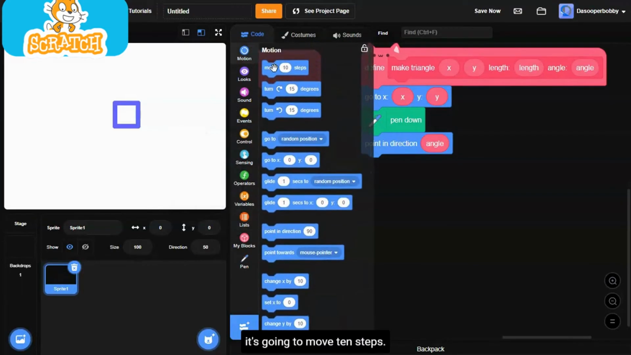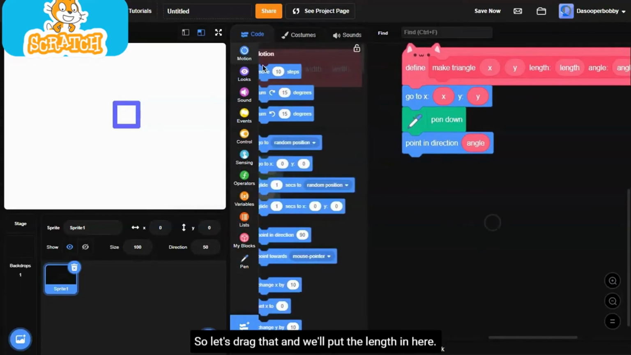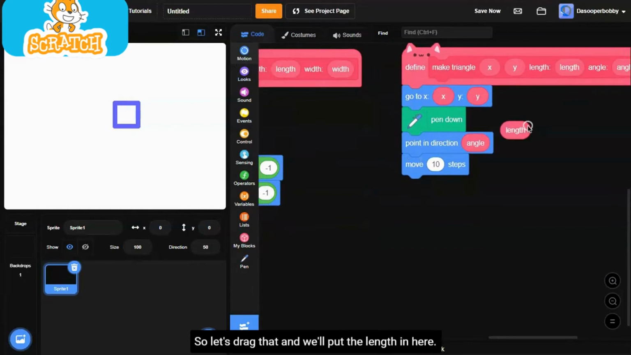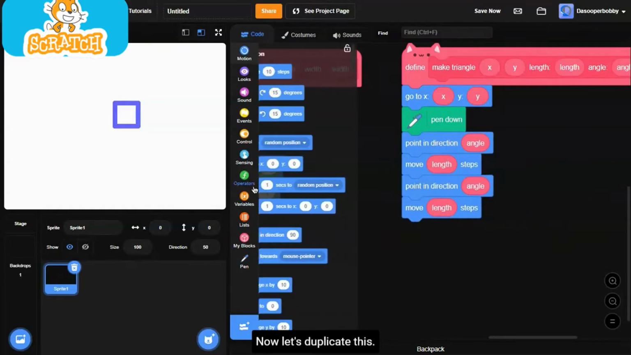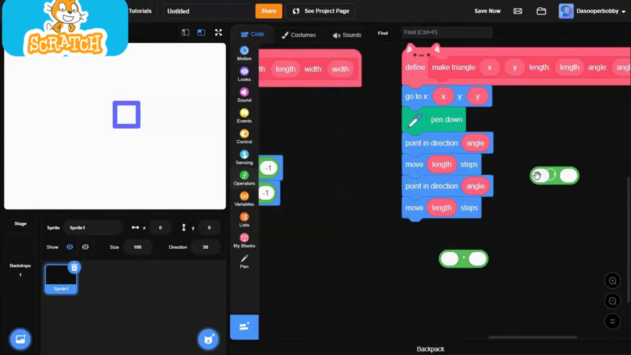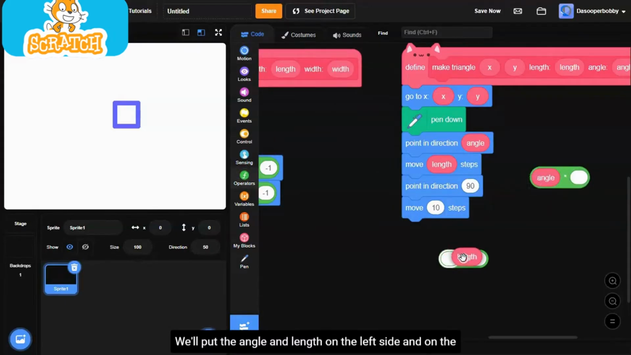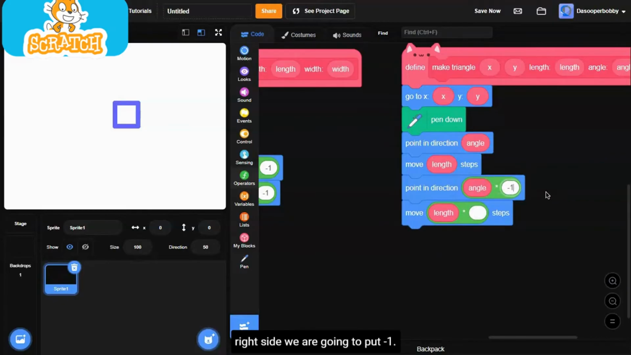Next, it's going to move 10 steps, so let's drag that, and we'll put the length in here. So now let's duplicate this, and we can bring in 2 multiplications, and we'll put the angle and length on the left side, and on the right side we are going to put -1.